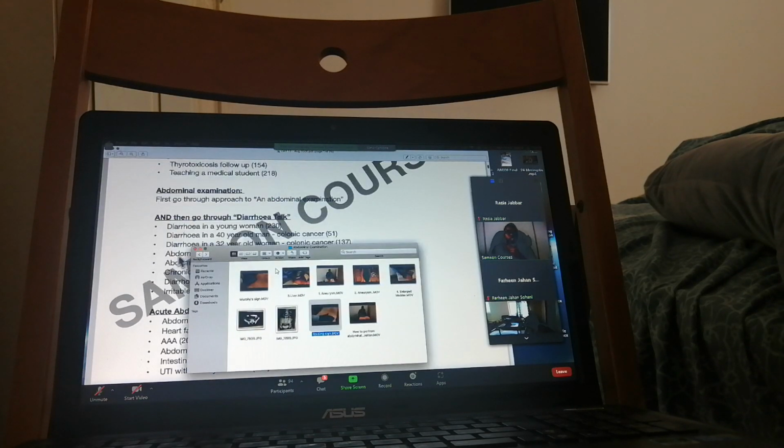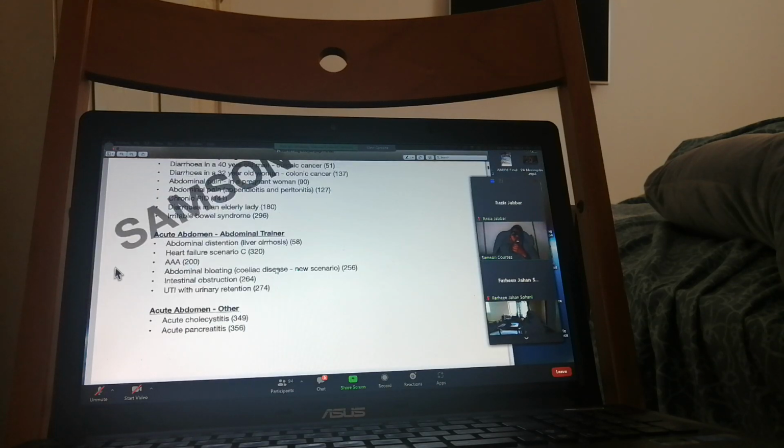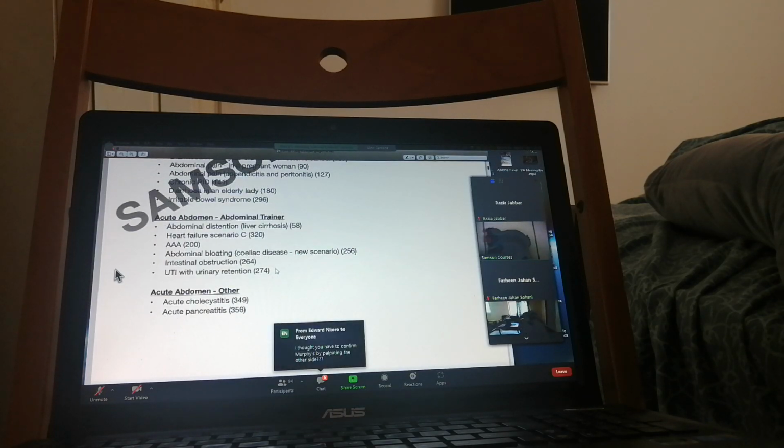So for now, we take that into consideration and we go into our abdominal scenario, extension, abdominal trainer scenario. Okay? Abdominal trainer.